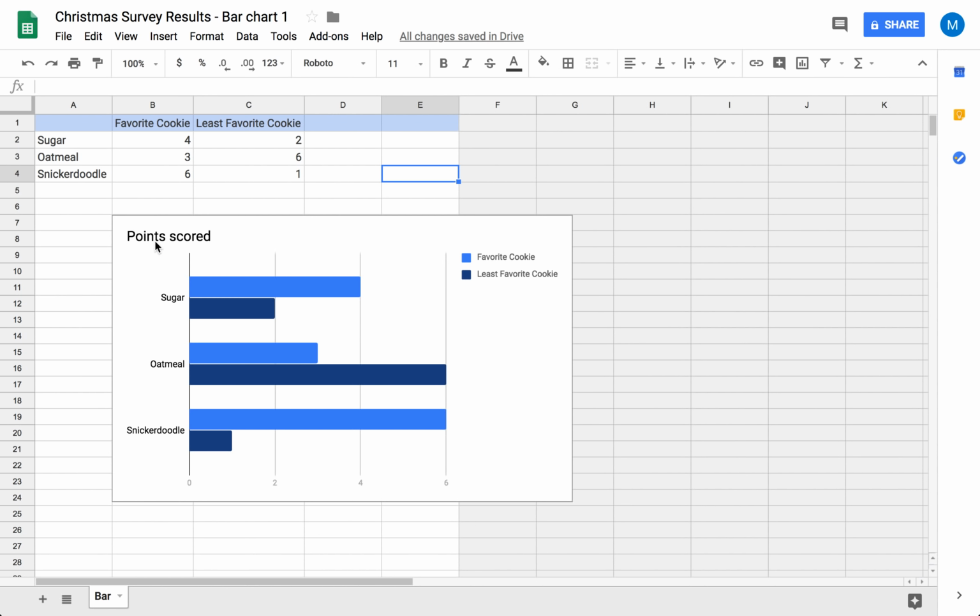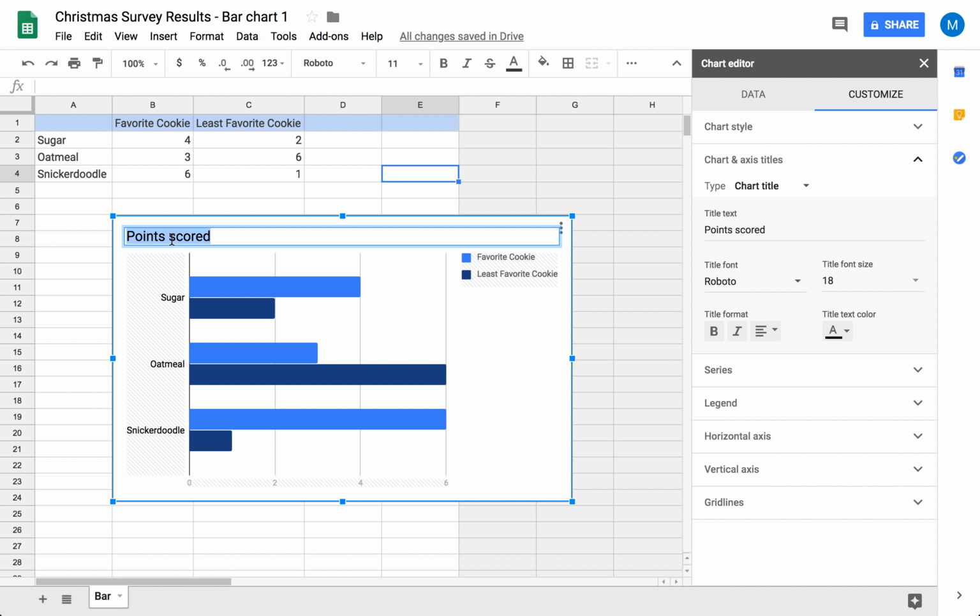Okay, but there's something missing here. Points scored. That makes no sense. Okay, but if I click in there, just double click on those words. Go ahead and pause and make sure you have a least favorite cookie filled out. Go. Okay, welcome back. Now we're going to fix this title to Christmas cookies.